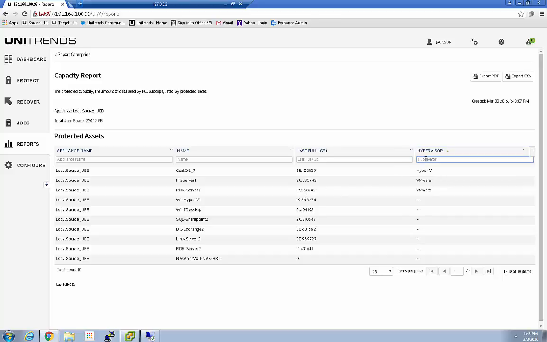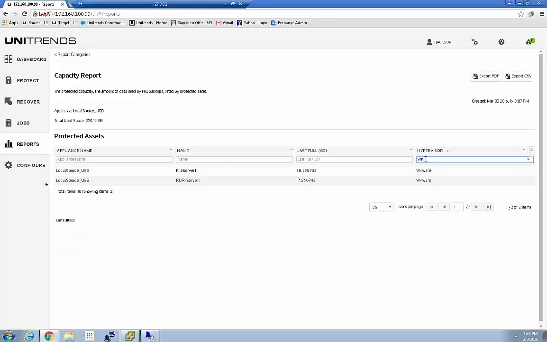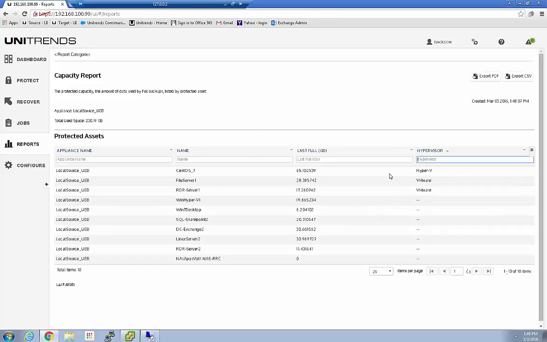You can clearly see those assets. I can even filter over here. There's a little filter, or maybe I only want to look at the VMware side of it. Now, once again, this capacity report is showing me my newest full only, right? It doesn't care that maybe I have multiple fulls. It's my newest full before deduplication, before compression.